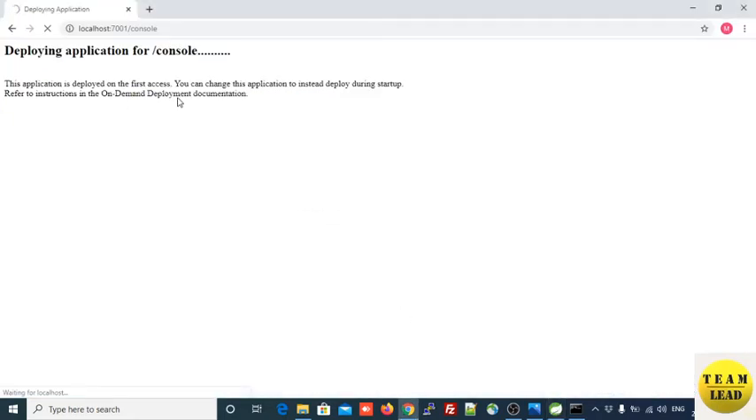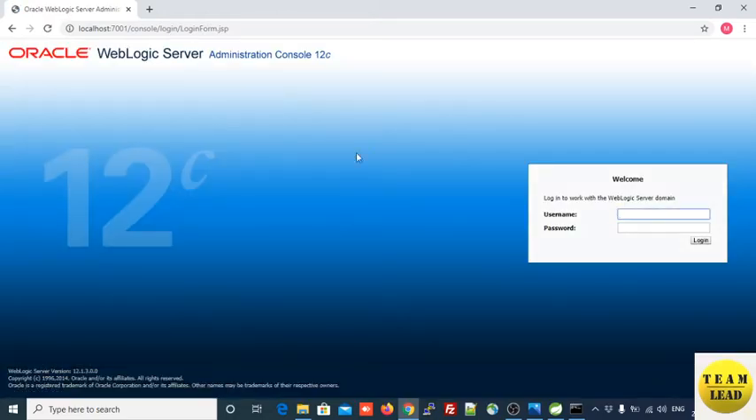Now processing the information. Now the login screen will come on your browser. This indicates that you have successfully integrated your WebLogic server. Currently I am using WebLogic server 12c. So you have to integrate a compatible WebLogic server with your STS IDE or your Eclipse IDE. Then only it will work.